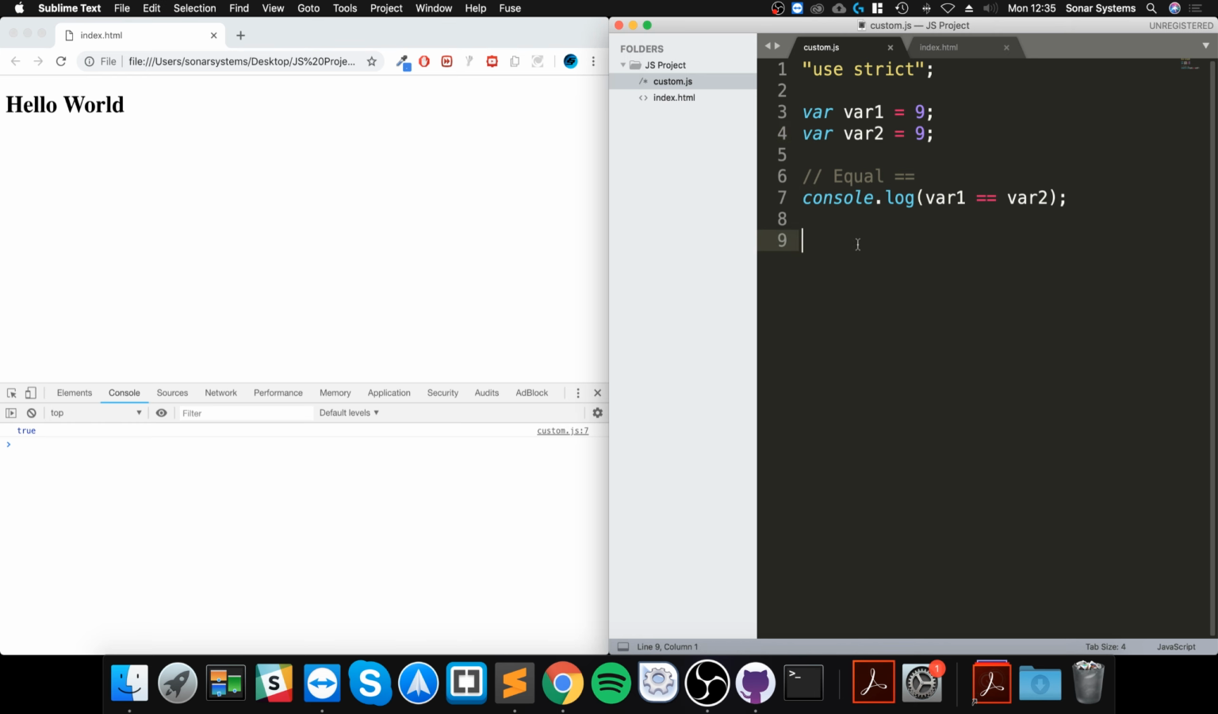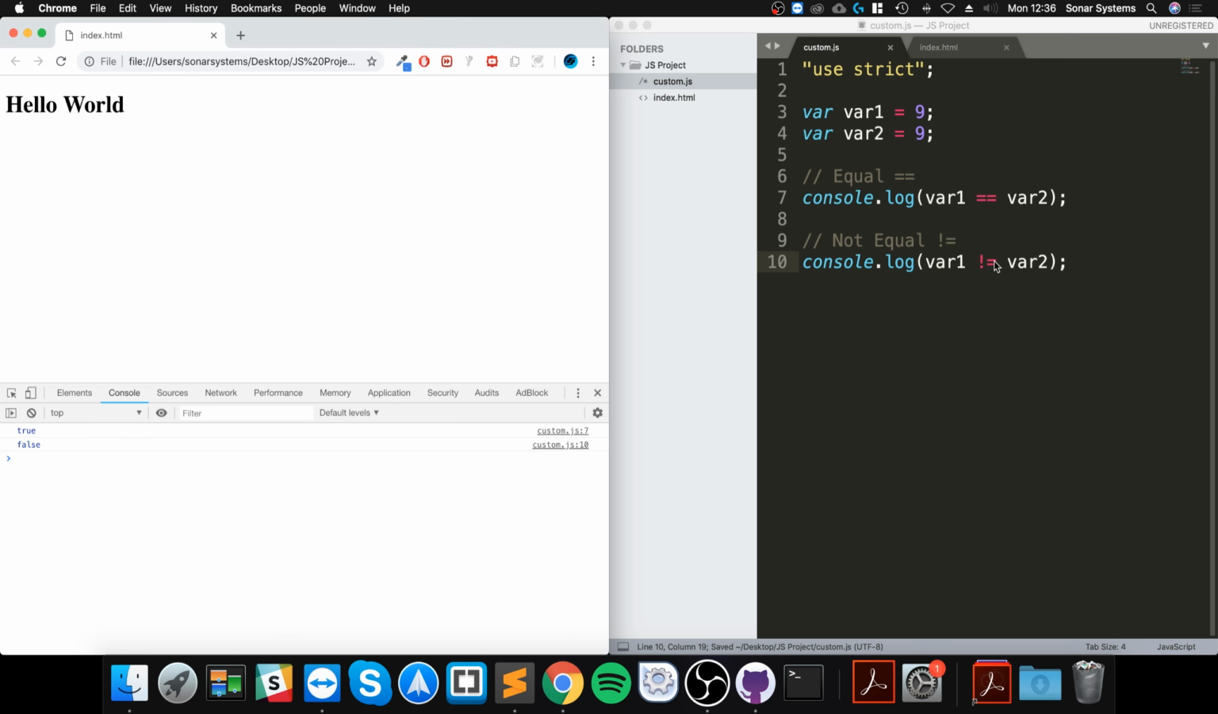That's pretty cool. Let me show you the next operator, which is not equal. I'm guessing you know what this does. It just checks if they're not equal. So if I copy this, and to do not equal, you just do exclamation mark and then the equal sign. If we save this and refresh, we get false because 9 is equal to 9. Therefore, this does not come up as true. If I change this to 10, however, it is now true.